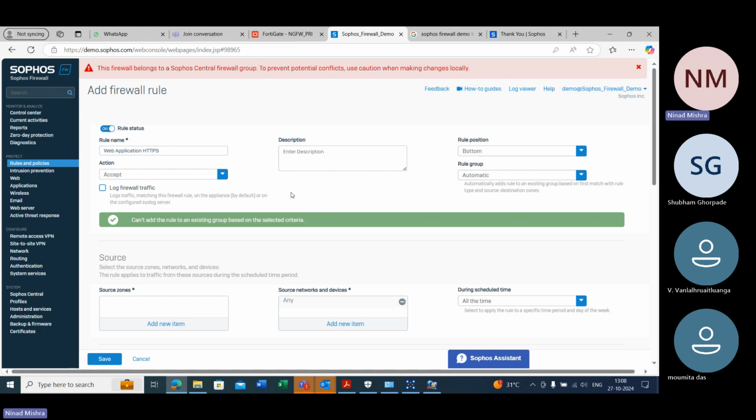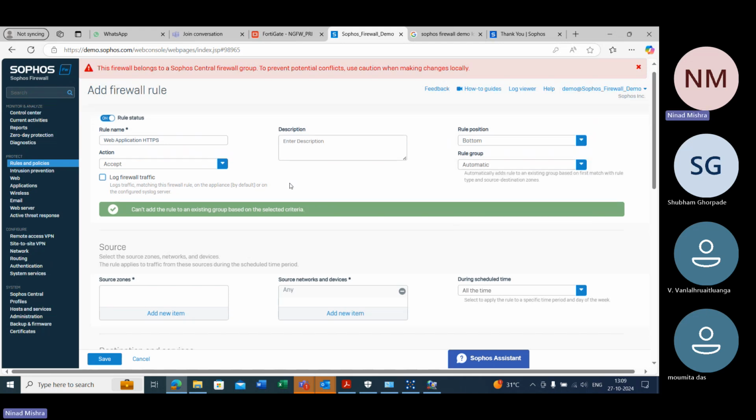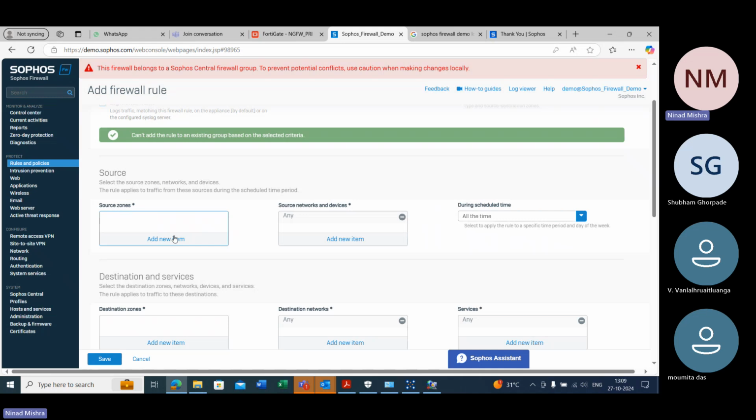So now, let's say you have 50 rules, 50 policies that you have created. Whichever policy is at the top will get applied first, then the next one, then the next one. So if you have any related policy to the same server or same protocol, it will first get applied. So you can also decide the position for that group. That is fine. Source zone.